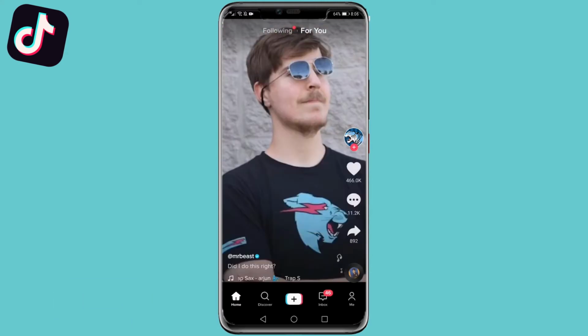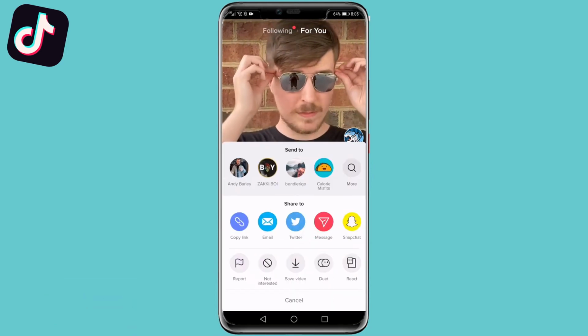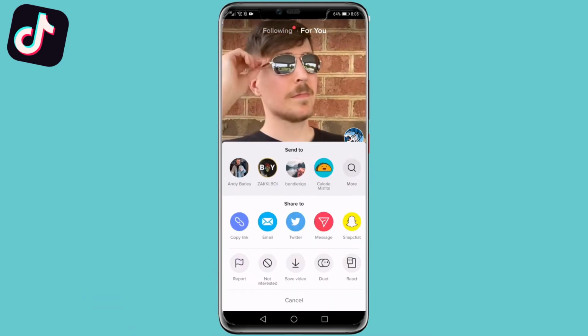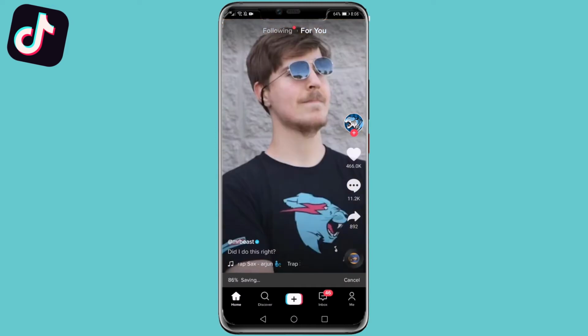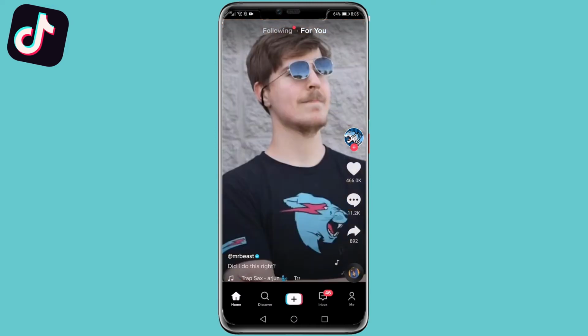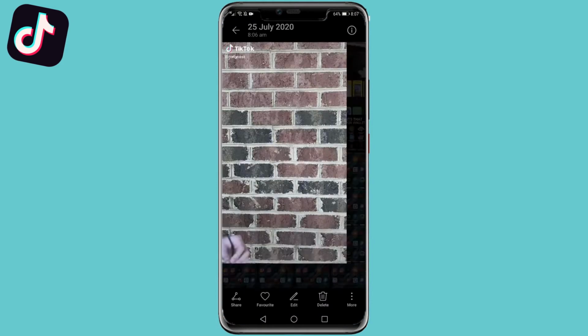Now to be able to download this video, I tap on the little share icon at the bottom. I tap on that and then I go ahead and tap on save video. That's going to save the video for me to my camera roll. So now that video should be on my camera roll. If I go to my camera roll and have a look, you can see here's the video right here.